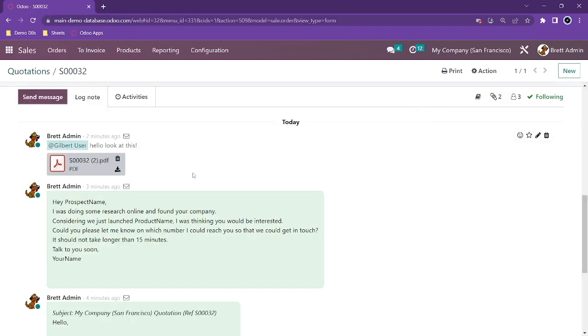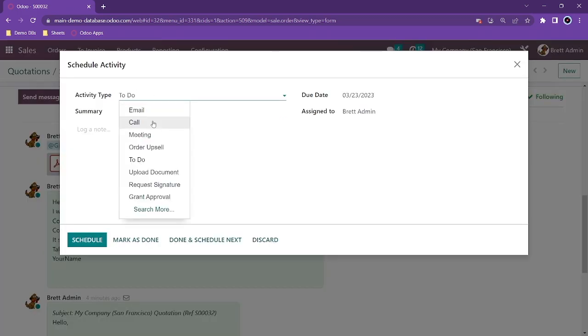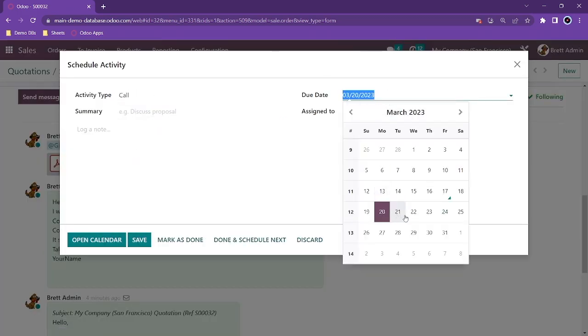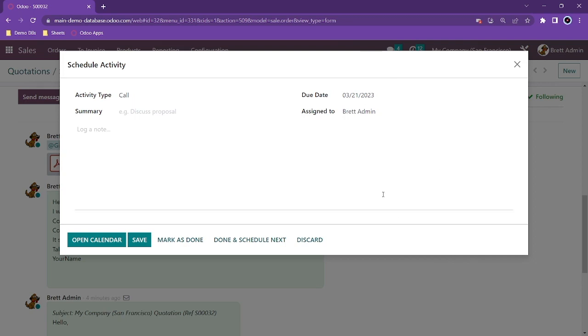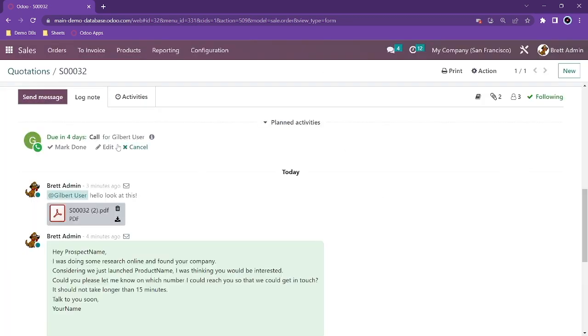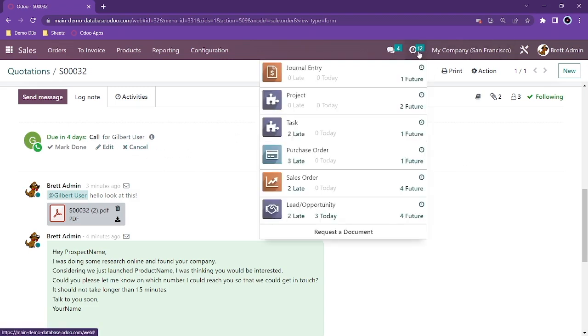Last thing I'll say about the chatter is that it's an excellent way to stay on top of your activities. So I could schedule a call for a couple days from now to follow up on this quotation. Might even assign it to my coworker. All of my activities across Odoo are tracked up here in the activities pop-up, which lets you know what is due today, or in the future, or might even be overdue. It's a great way to make sure things don't fall through the cracks.